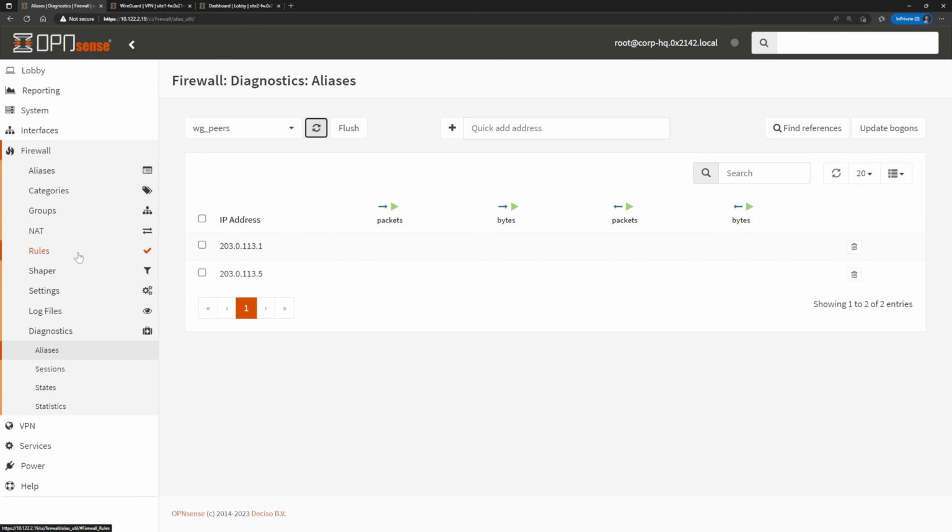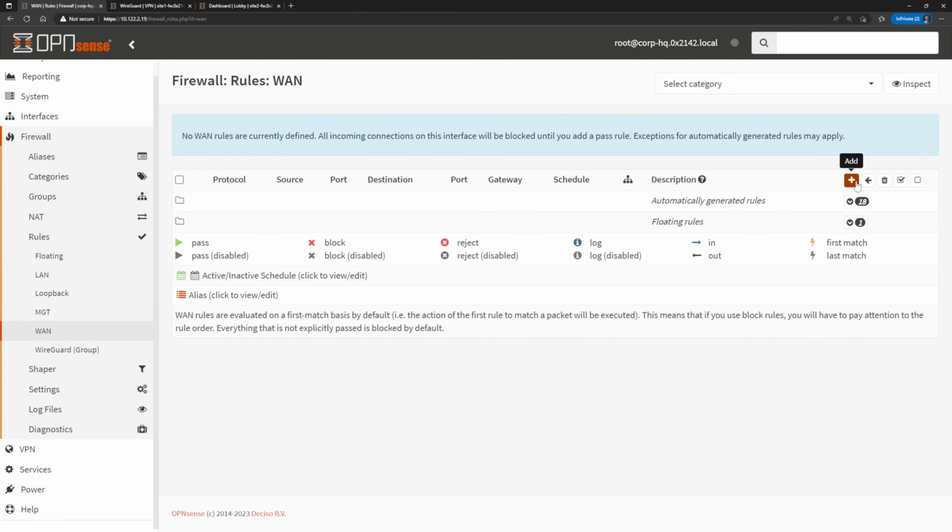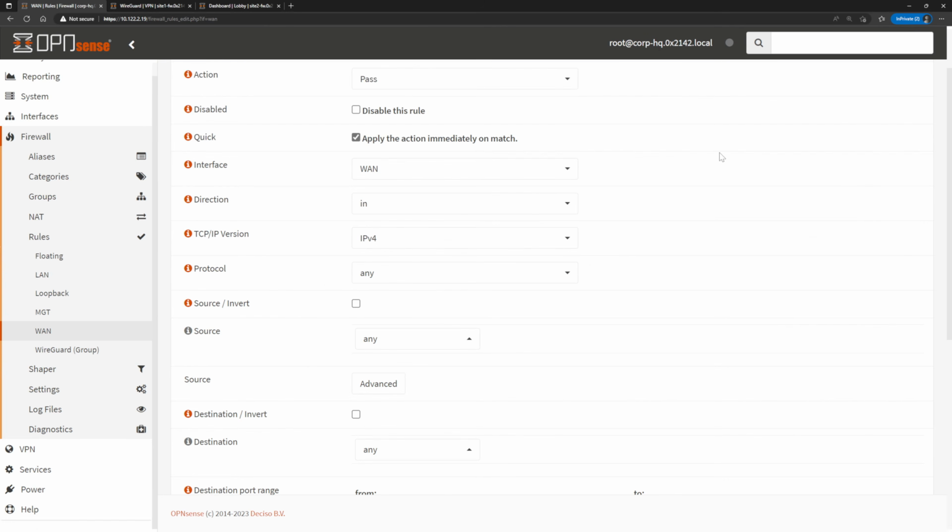So I'll go over to rules and then to WAN. I'll create a new rule, leave the action as pass, the interface is WAN, direction in. I'll set TCP/IP to v4 and v6. And WireGuard is primarily a UDP protocol, so I will change the protocol to UDP.